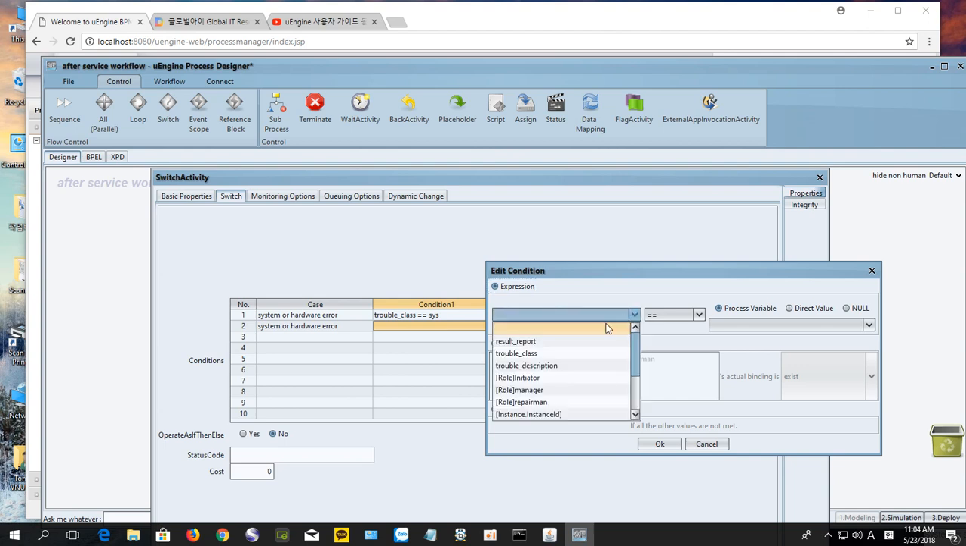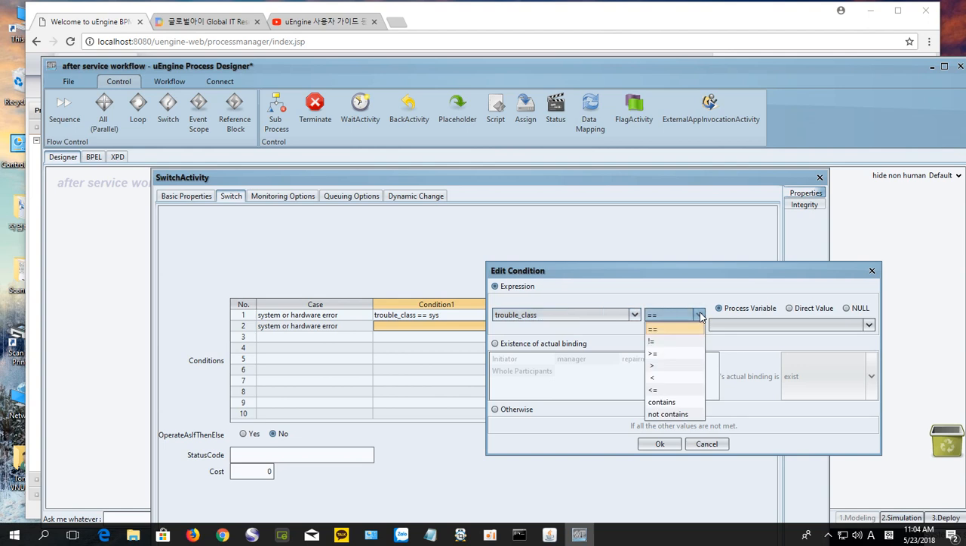Just we use the trouble ticket. Here are some conditions. We can use equal, not equal, as you know, greater than, greater than or equal, less than or equal. Sometimes we use contains, not contains, some text. We have good capabilities. If you need, we can extend more capabilities here.